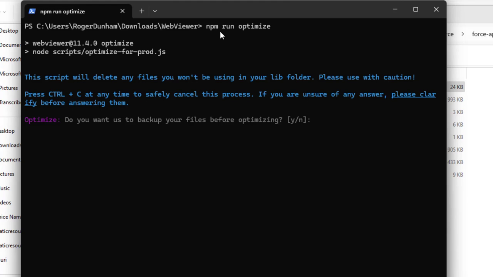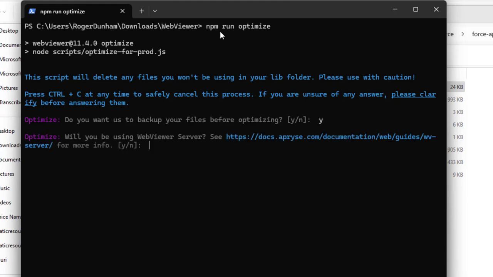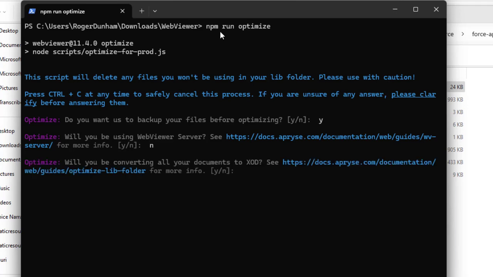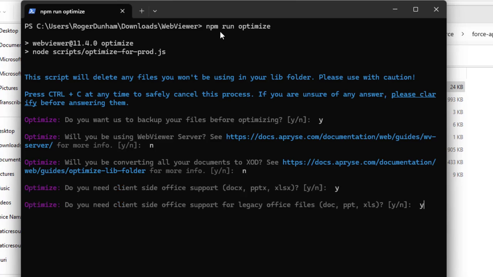The actual questions you see will depend on which version of WebViewer you're using. Currently, I'm using WebViewer 11.4, but with earlier versions, some of the options are different. So, yes, we'll back up our files before optimizing. No, we don't want WebViewer server. We won't use the XOD file format. Yes, we do want client-side Office support for DOCX files and legacy files.